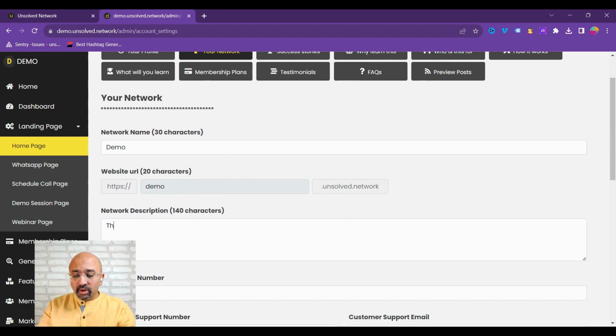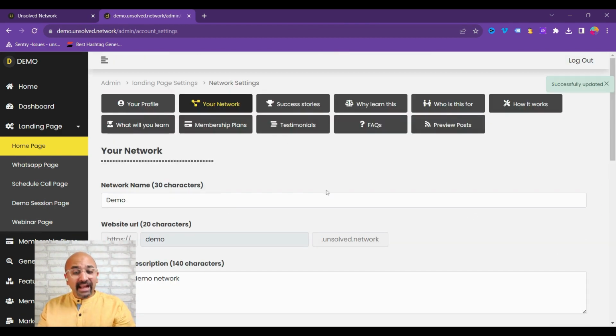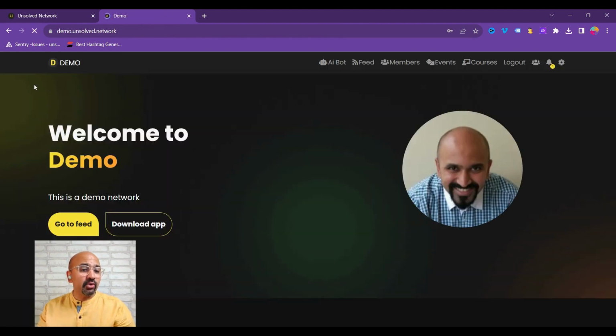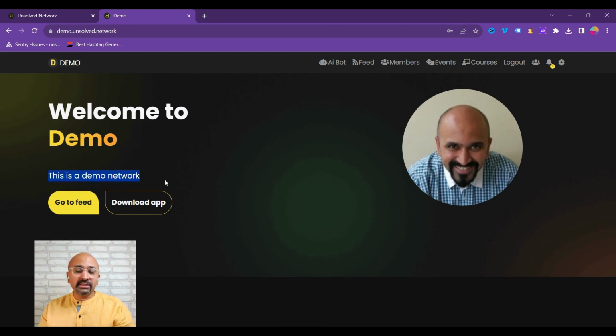Like for example, you want to put a network description. This is a demo network, for example. Of course your description will be slightly better than this, but as soon as you click update, you can go and look at how it looks by just going to home. So you go to home, now you see here, this is the demo network, this has shown up.